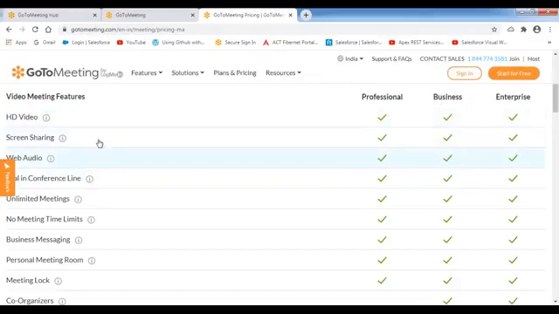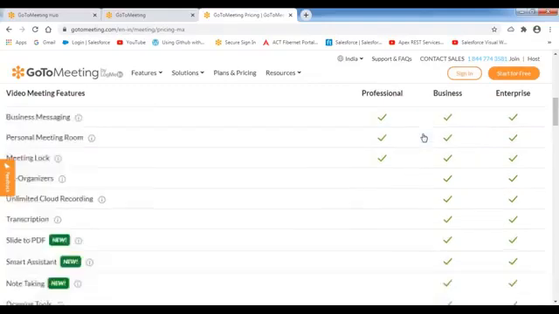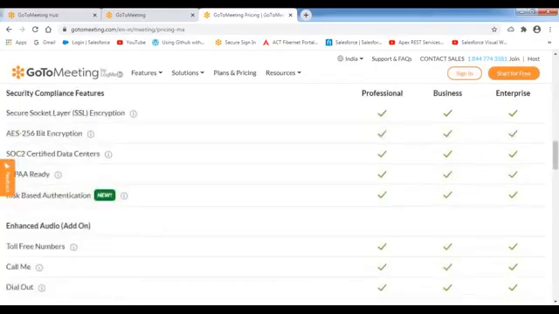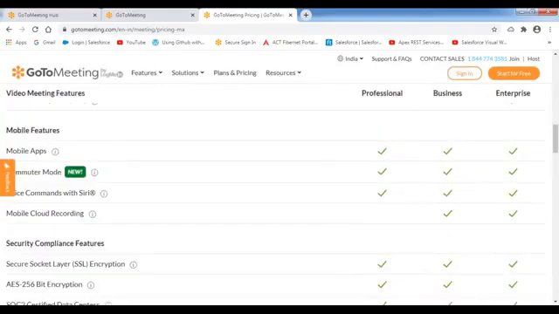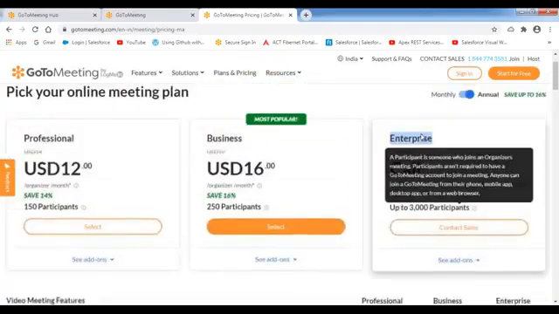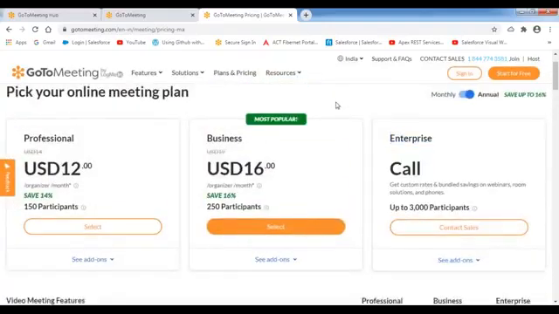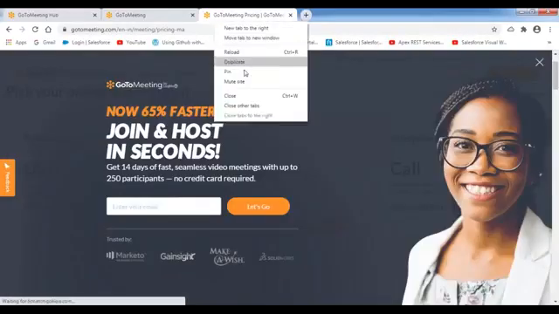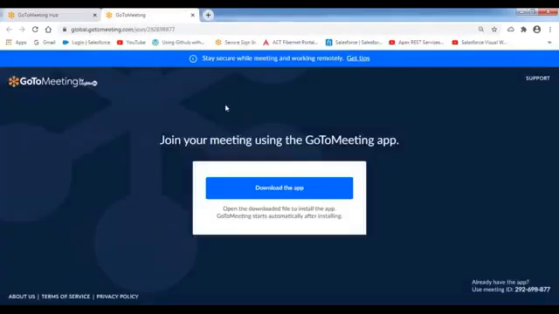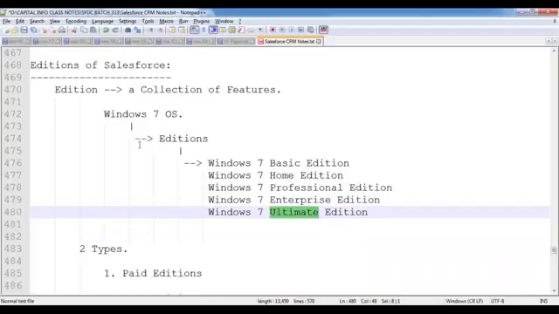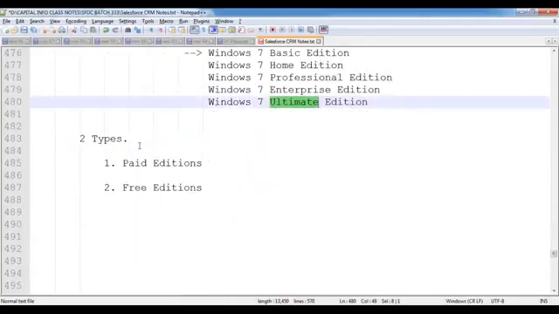What are the various differences available? Feature-wise, they're giving the differences also over here. These editions are not only in Salesforce, everywhere we have these editions. In a similar way, when coming to Salesforce, they're also providing the Salesforce software in terms of various editions.